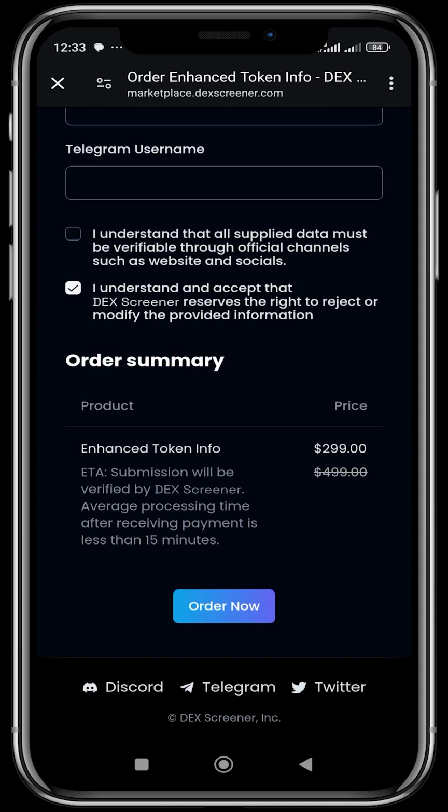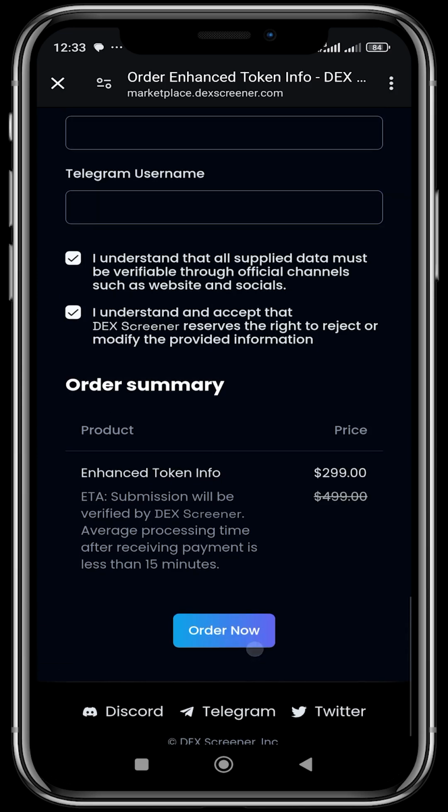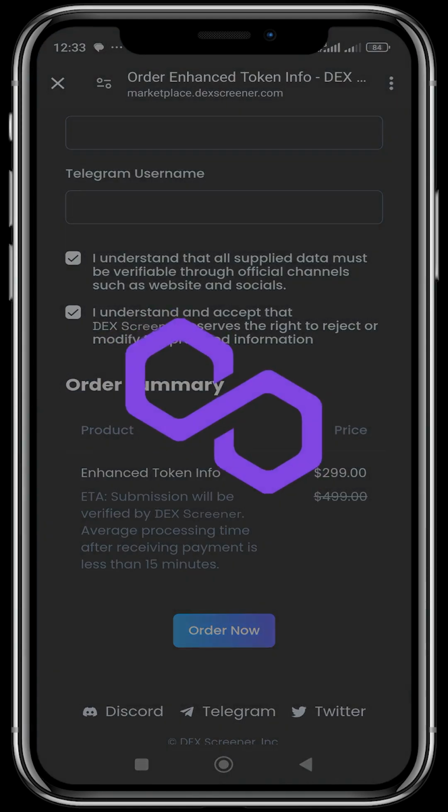You're going to have to make sure you understand that all applied data must be verifiable, and that Dexscreener reserves the right to reject or modify the provided information. So we order now. Once you order now, it's going to redirect you to where you're going to connect your wallet, and then you make your payment in Polygon.